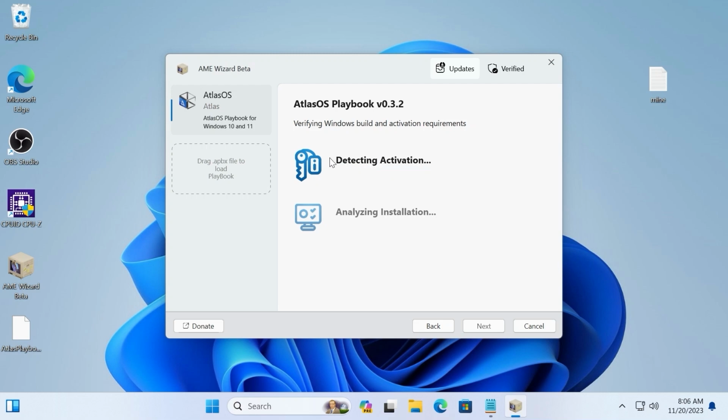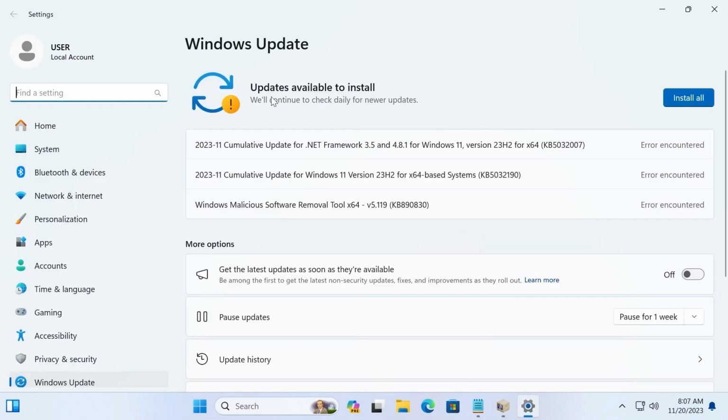As you can see, it's detecting activation, everything is okay. In this window, you may see that we have a green mark here, but we need to do some actions. So click on run actions, and we need to get the latest updates. Click on install all. After receiving the latest updates, you need to restart the system.